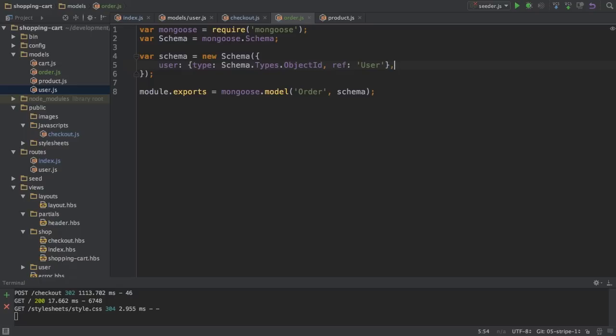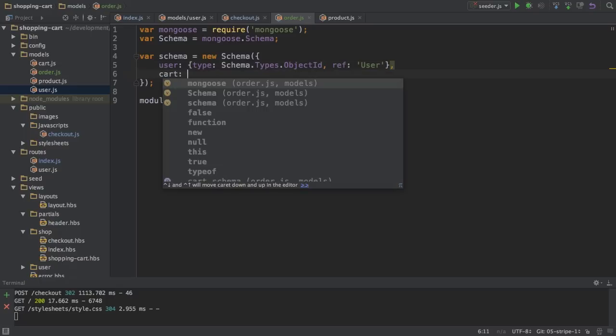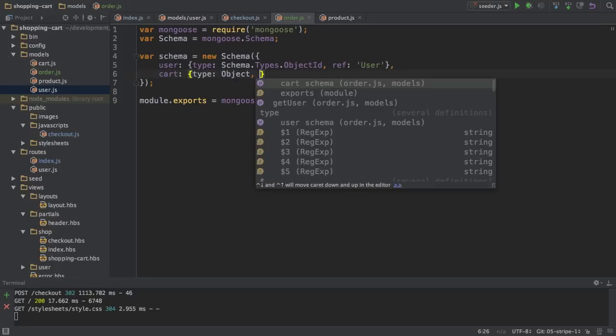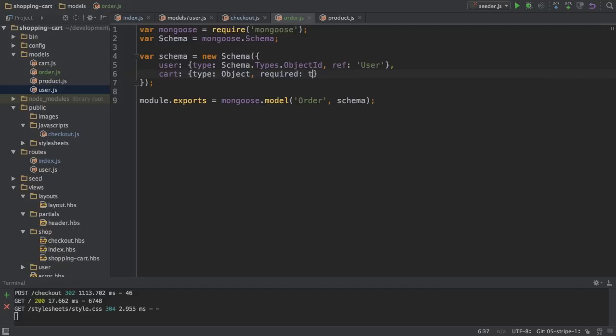So that's our user. We also want to store the shopping cart, which was purchased on the order, right? So here, this will be of type object, because we will store the complete cart object. And we can do that in a Node or in a Mongo database really well, because it's stored as JSON anyway. So storing objects is really simple and works great. And I want to set this to be required.